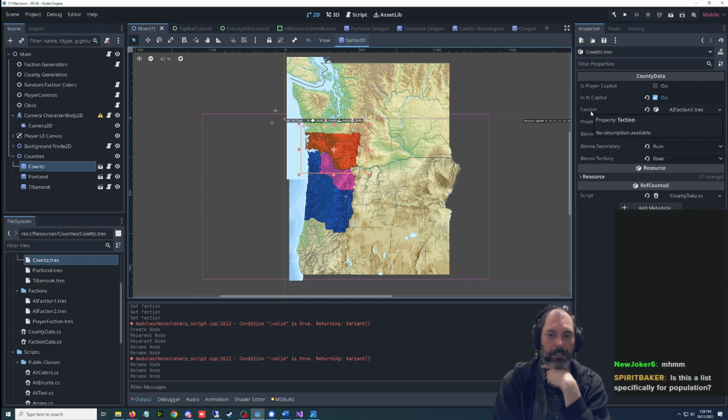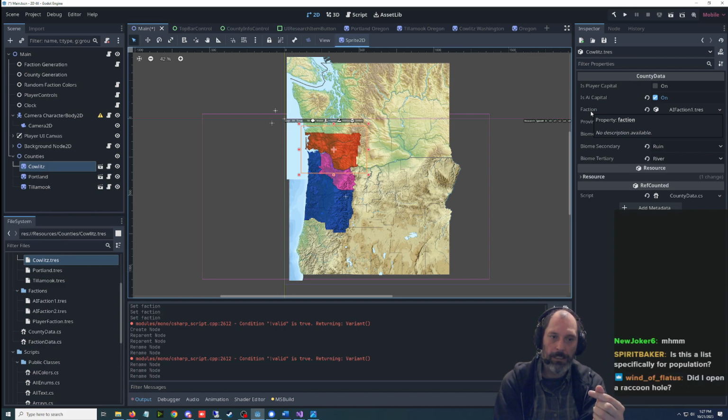It's a list specifically for population. So every person is going to be accounted for. And we could put the population list in either the county resource.